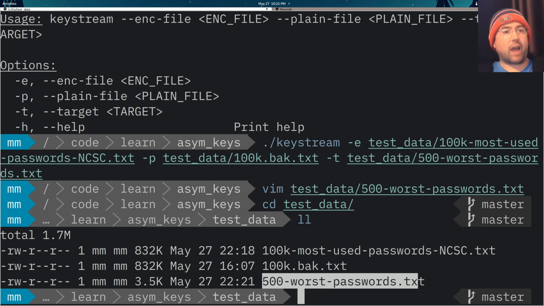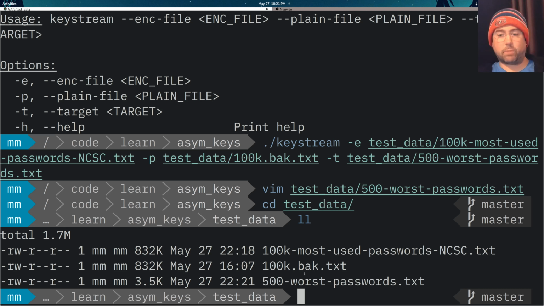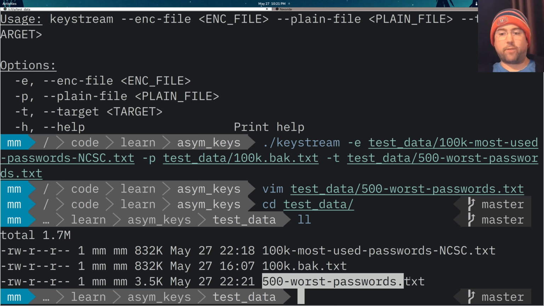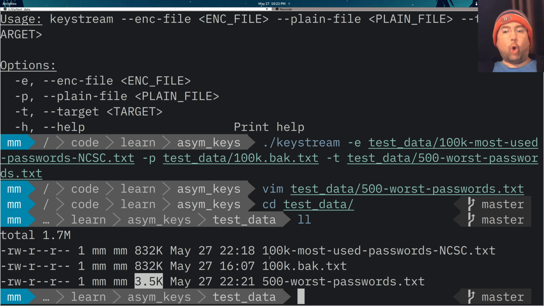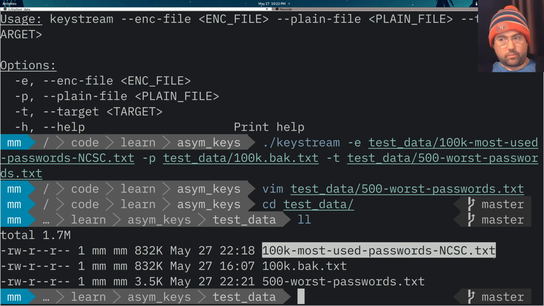So let's say I was able to do this in reverse, or let's say I had plain text and encrypted for 500, but I only had encrypted for 100K. Because 500 worst passwords file is only 3.5K in size, I would only be able to decrypt 3.5K of this file.